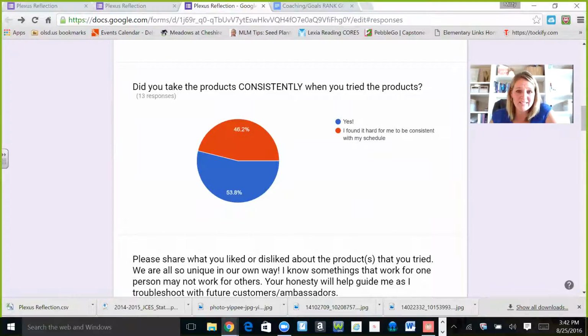take their products consistently. Here's my answer choices, by the way, too. Blue means my answer choice was yes, or red was I found it hard for me to be consistent with my schedule. And I just really try to be more on the positive side. Like, I don't want to just put no. People might feel bad to push no. So, you know, for them to see like, yeah, it was consistent, because that's probably the case.